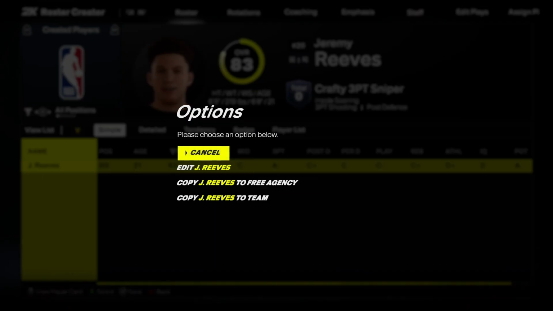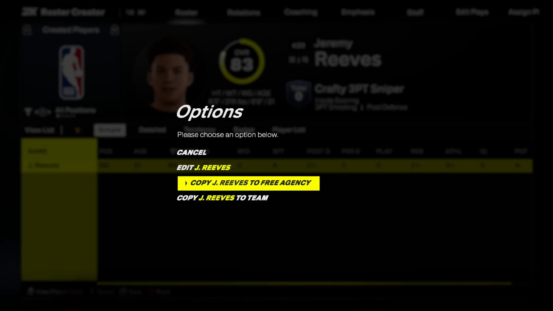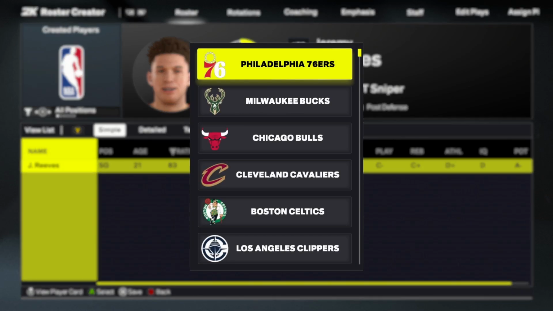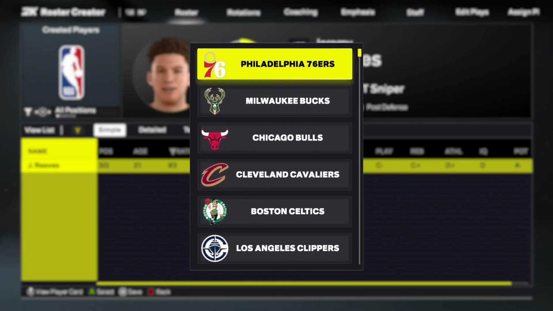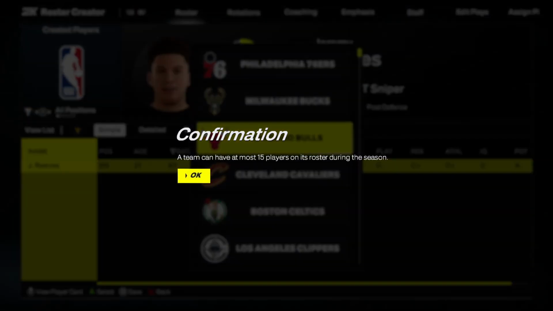I want to copy him to a different team. So for that, I can directly select this option, or you can copy him to free agency. I want to copy him to a team. So for that, I'll select this option here. Then it will show you all the teams you can assign him to. So let's say I want to assign him to Chicago Bulls, then I can just select that.